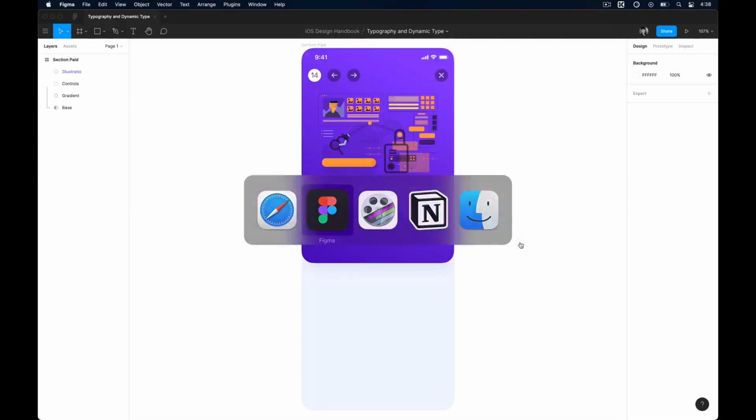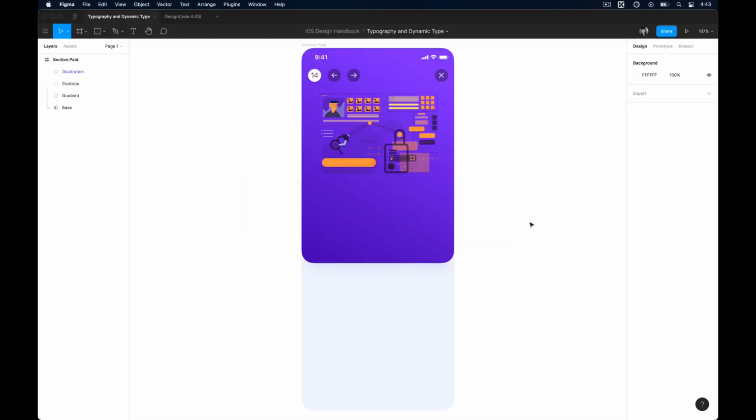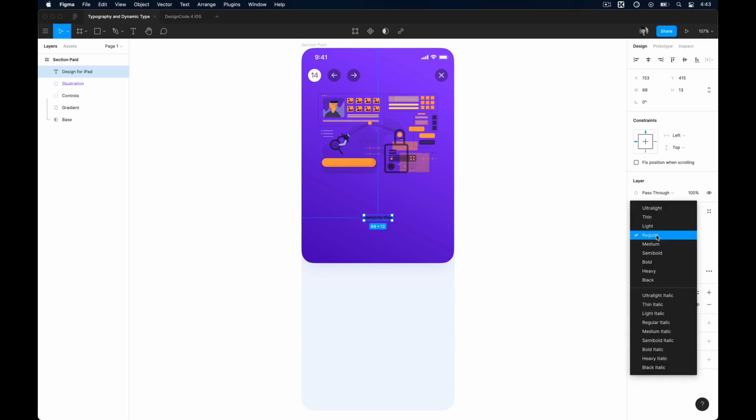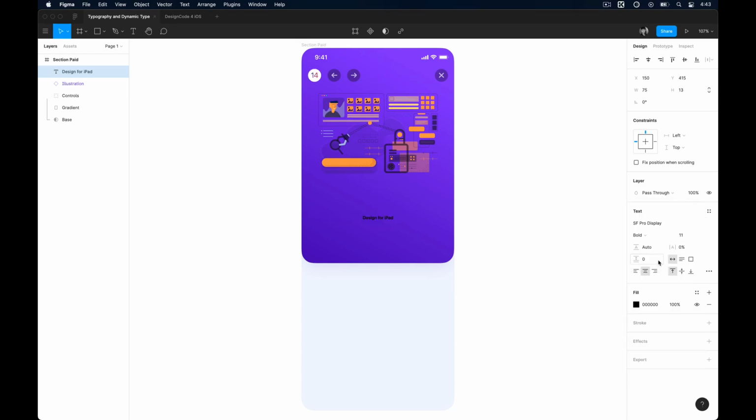So I'm going to switch to Figma. Let's start by adding our title. So I'm going to press T on my keyboard and add a text. I'll write in design for iPad. Once you have the text, let's align it to the center of the frame. Set the font family to SF Pro Display. Set the font weight to bold. And then the font size to 34.